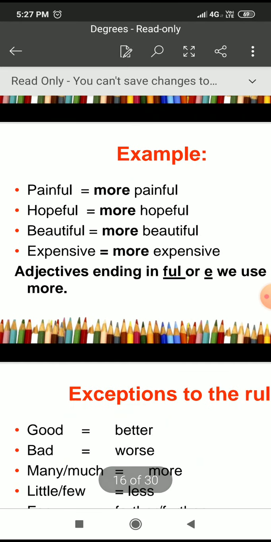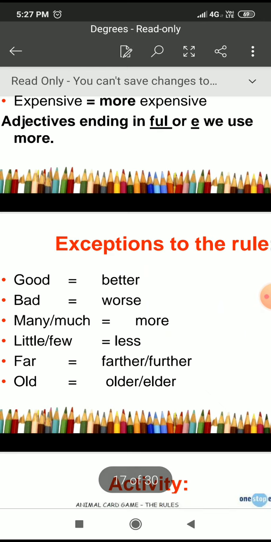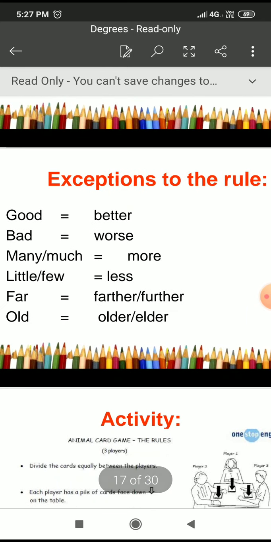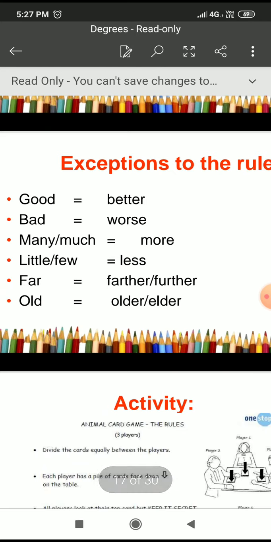One more example: painful, more painful, hopeful, more hopeful, beautiful, more beautiful, expensive, more expensive. So for adjectives ending in -ful, we use more. Now we have some exceptions. Exceptions means different to the rule, means the rules can't be applied on these words: good, better, bad, worse, many, much, more, little, few, less, far, farther, further, old, older, elder.